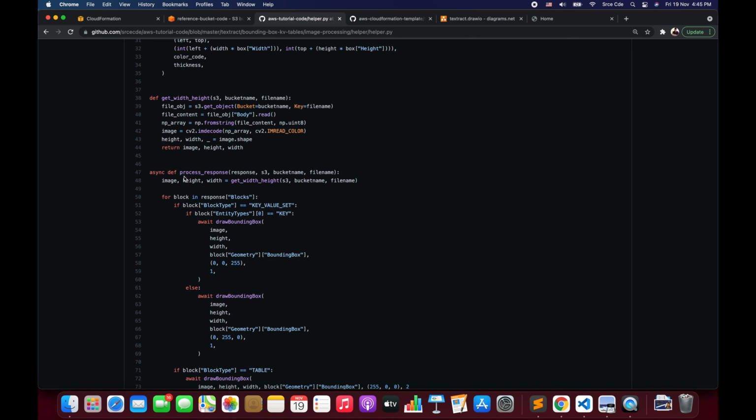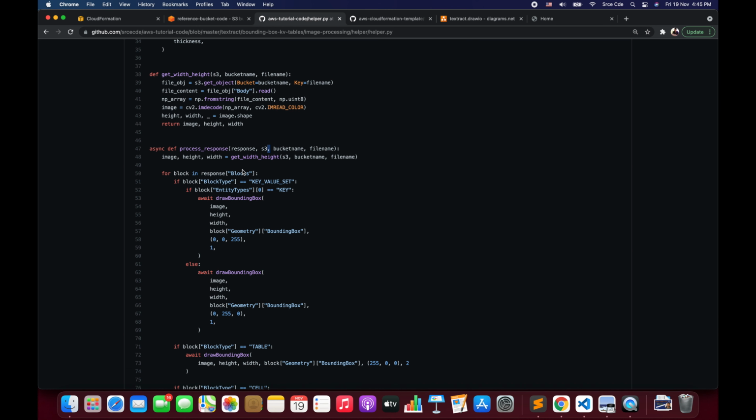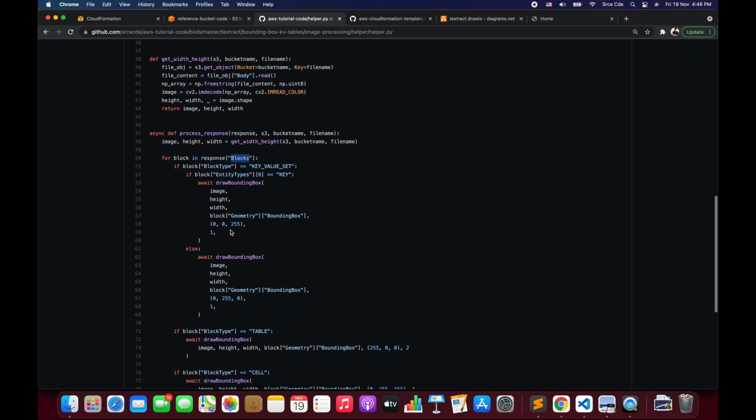And then this is the function that we are calling in the lambda function .py, and it basically accepts three parameters: the response that we are receiving from Amazon Textract, then the s3, then the bucket name and the file name. So this s3 is basically the boto3 object. And finally, we are looping through that response to extract the key value pairs and the information for geometry and the bounding box of that particular block.